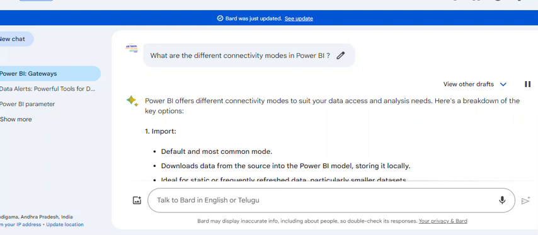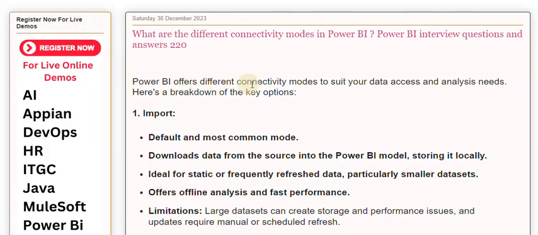PowerBI offers different connectivity modes to suit your data access and analysis needs. Here's a breakdown of the key options.